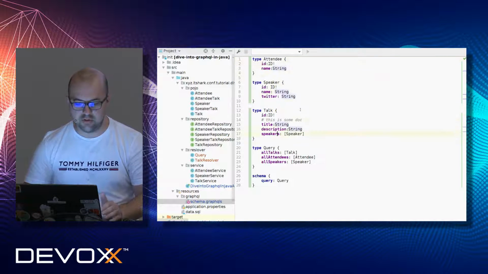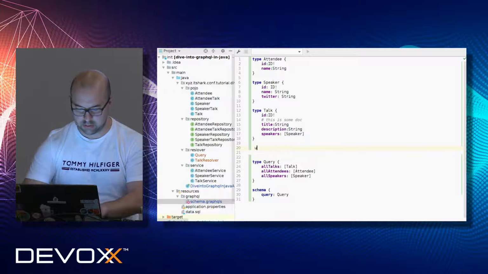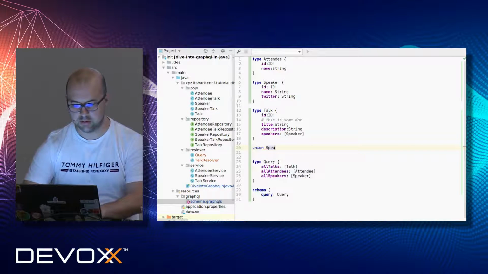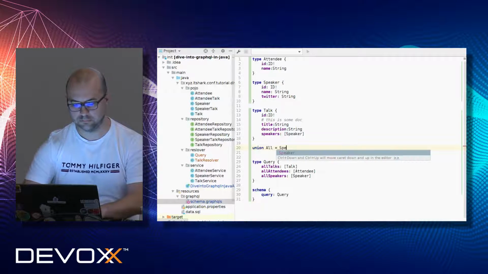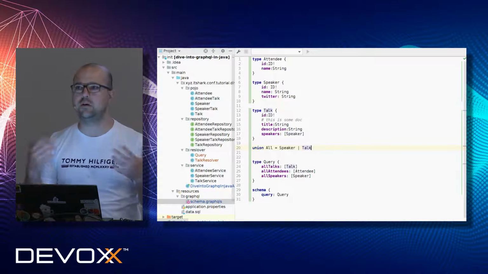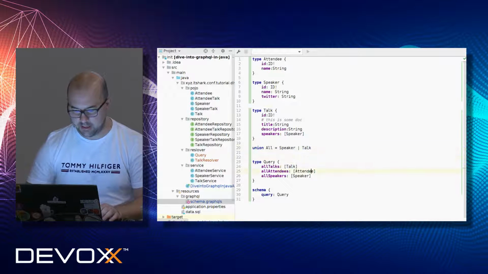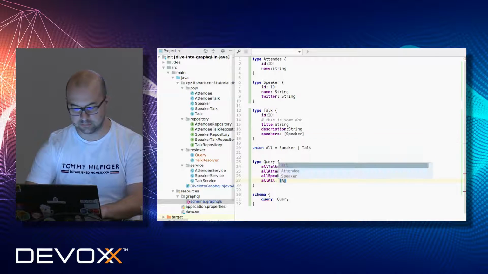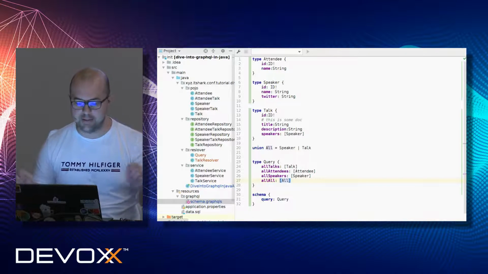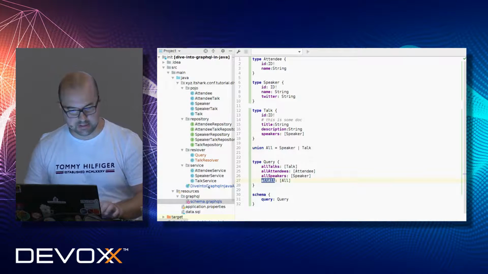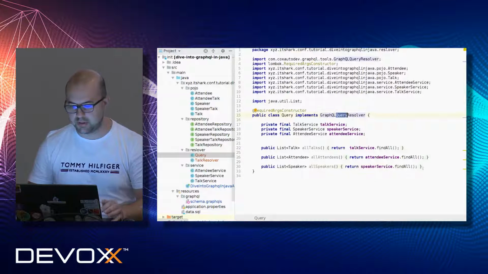The only thing you need to do is say here, union, let's say all, the speaker or a talk. So it can be either one or the other, because it's a union, right? Then we add here all, and we say return back all as a type. Now, of course, we need to somehow define this. So let's copy paste this one, and we go to the query and update it.